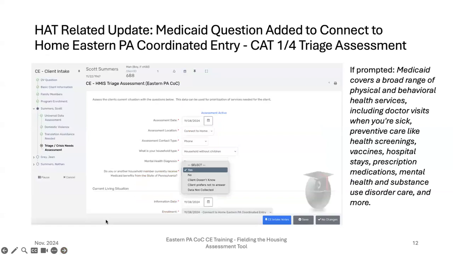There is one other update that will be in production at the same time that the HAT is on November 13th. This actually has nothing to do with the HAT, but we decided to time its release with the HAT to cover it in this training. And that is the addition of one required triage assessment question, which reads as follows. Do you or another household member currently receive Medicaid benefits from the state of Pennsylvania?